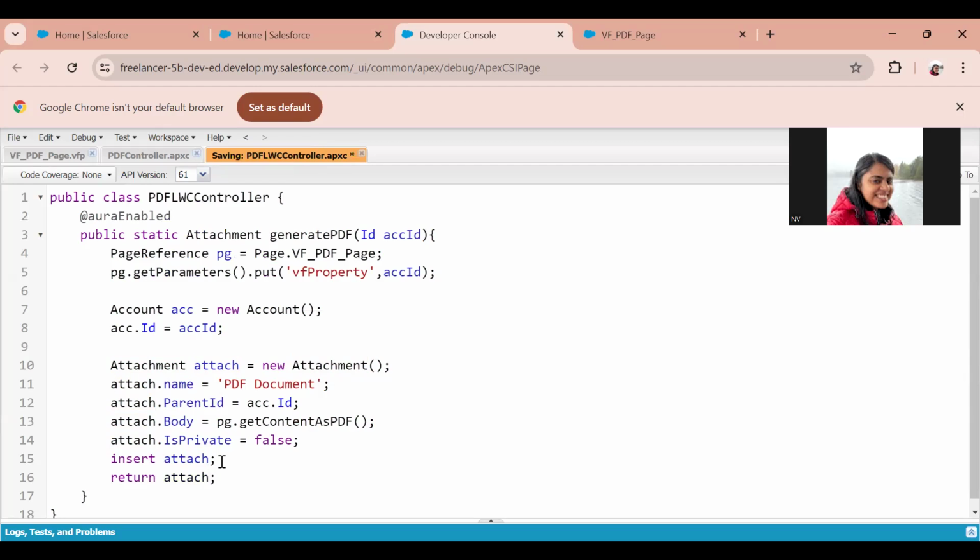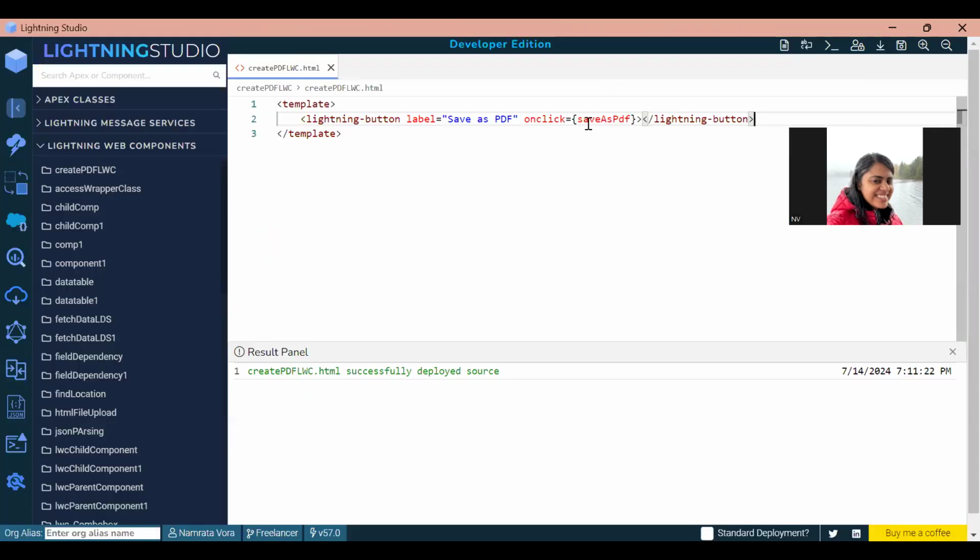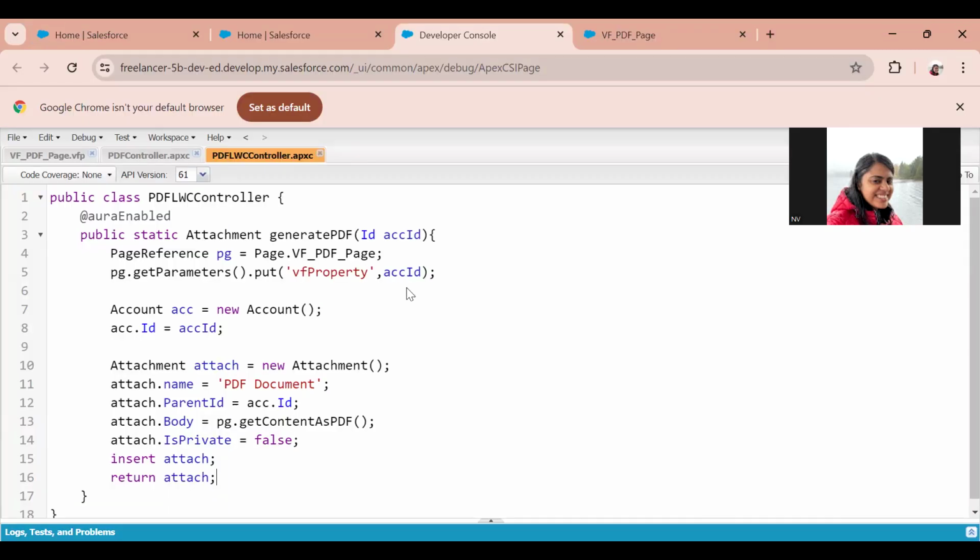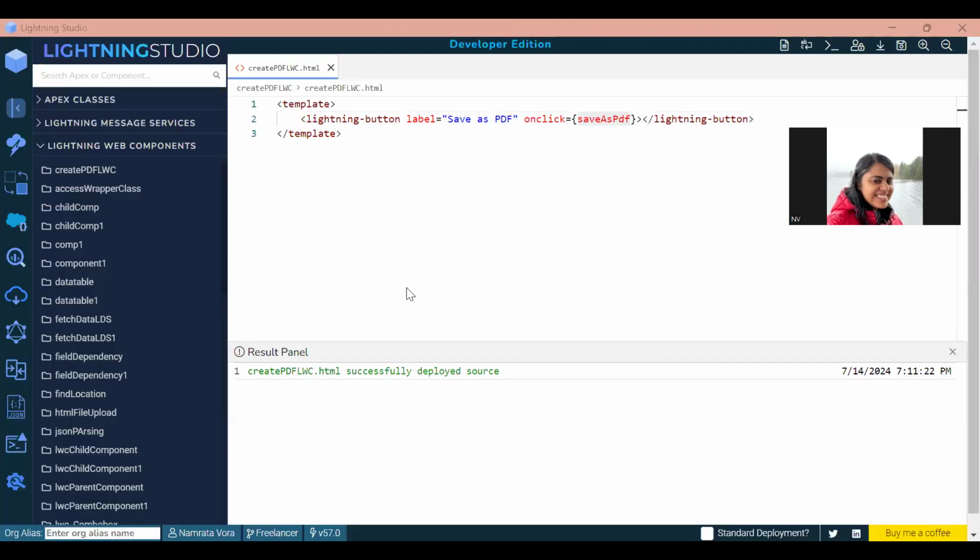So here I have my controller, or the Apex class, complete, the Aura enabled Apex class. Now the next step is I'm going to go into my Lightning Studio, and on the click of this button, I want to call that Apex class, right? So now the next thing that I want to do is I am going to import. Let me first go to its JS.